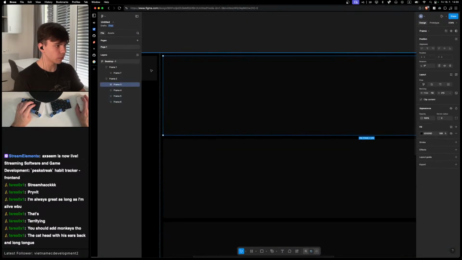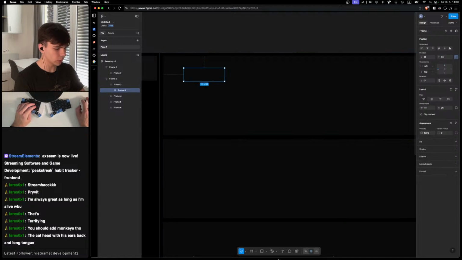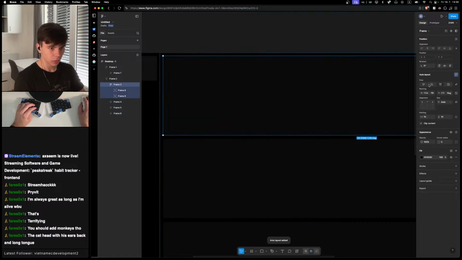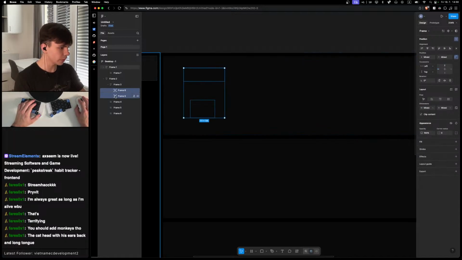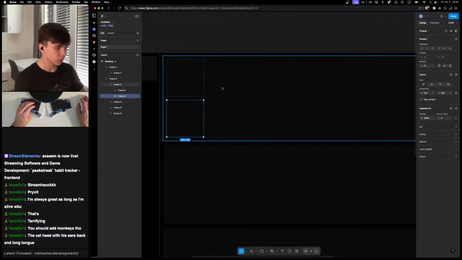So I guess it's gonna be more like, let's create 2 frames here. Frame 1, oops, my bad. Frame 2. Go that way. Why is it so weird? Anyway.